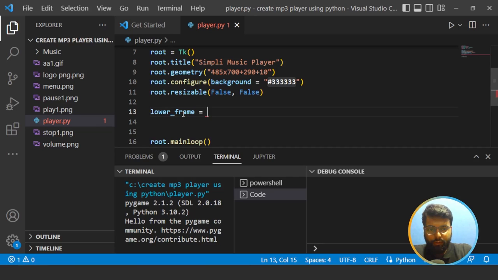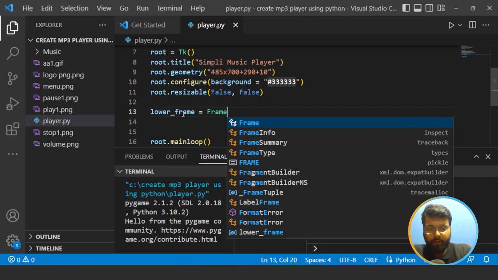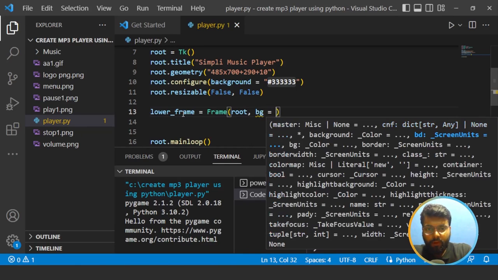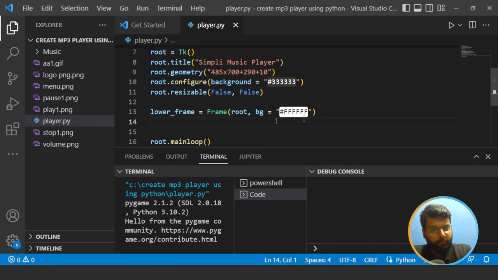So lower frame equal to, we'll write Frame to get a frame, and inside we'll pass root and a background color as white. For that we'll write the hexa code: hash, and the hexa code for white color is FFFFFF, that is F six times. You can go and search on the web about the hexa codes, like which color is associated with which hexa code, or you can just write the simple name of the colors. You can get your background set that way also.